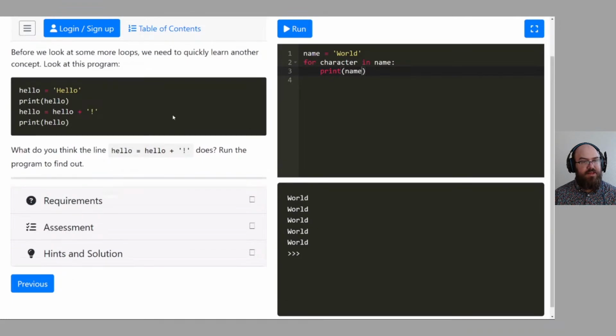Before we look at some more loops, we need to quickly learn another concept. Look at this program. Print hello, hello equals quote, capital hello, print hello, hello equals hello plus exclamation point, print hello. What do you think hello equals hello plus exclamation point does? Run the program to find out. Okay, so let's first type it out and then discuss what it may look like.